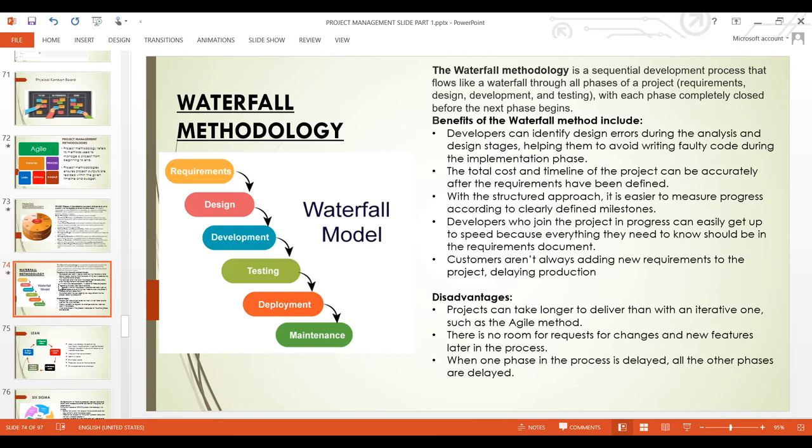Customers aren't always adding new requirements to the project. So this removes all the delay, and the issue of scope creep doesn't apply, because it's very difficult in waterfall to add changes. But it comes with its own disadvantages. Projects can take longer to deliver than with an iterative approach, such as agile methodology.